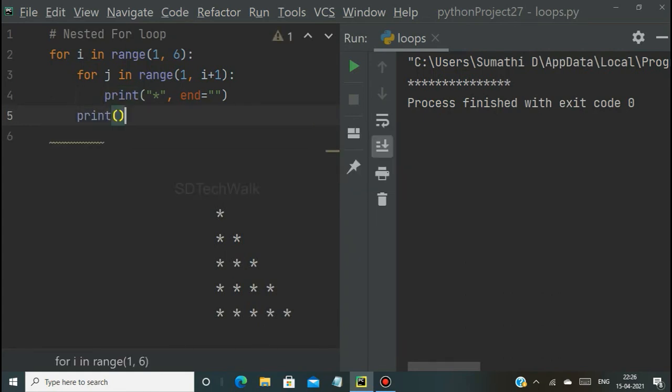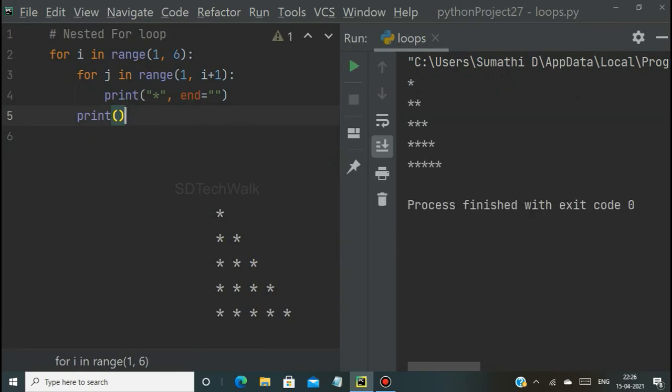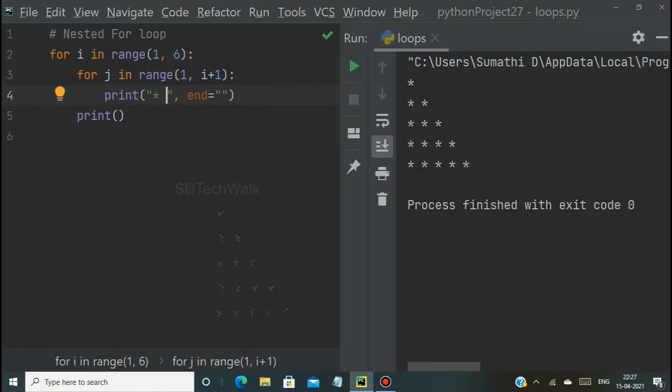The cursor has to be in the next line. So that is my print function. Let me execute and see now. Almost we got it, but we need one more space after the star. So I will give a space here. Now we'll execute and see. Yes, I got the output. I'm so happy seeing these patterns. I love to see these patterns. Like this, using nested loops, we can print different types of patterns.